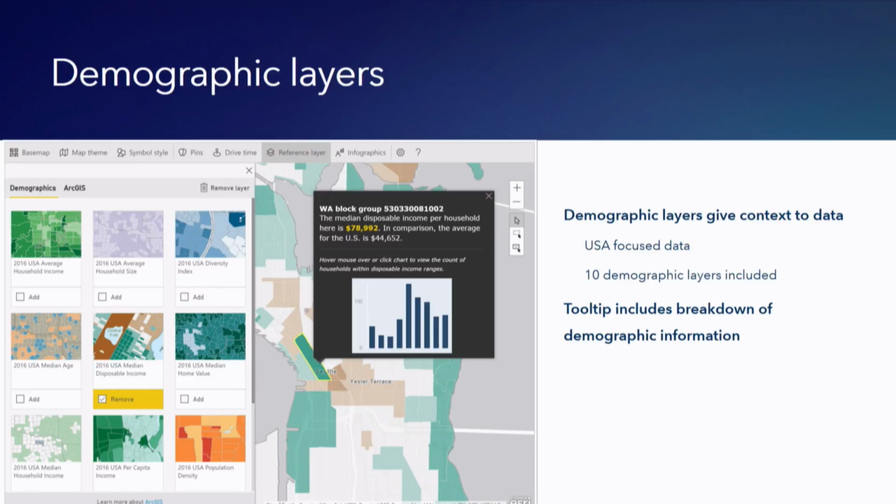Again, out of the box for free, we provide a number of demographic reference layers for every user of Power BI. We include things like household income, population, median home value, and population density, measures that we think are important to help you understand your locations a little bit better. So again, for free, you can just add these right in to get a little bit more context about the locations that you're interested in. As you click on these, you get a rich pop-up with a lot more information about the specific variable that you're looking at. In this case, it is disposable income per household.